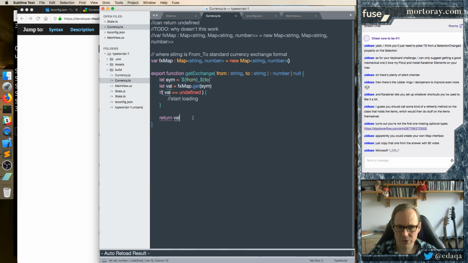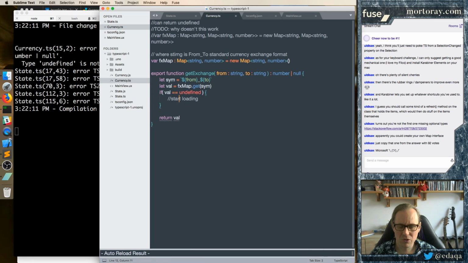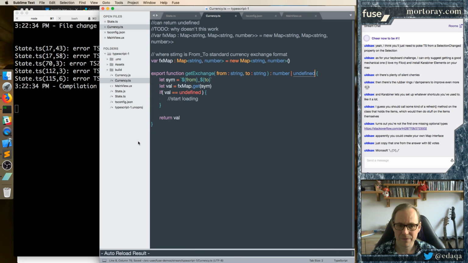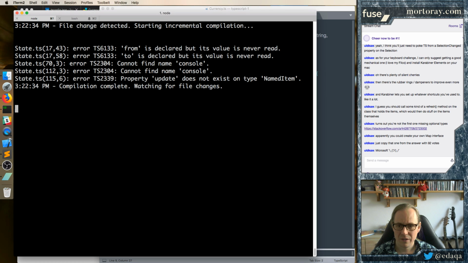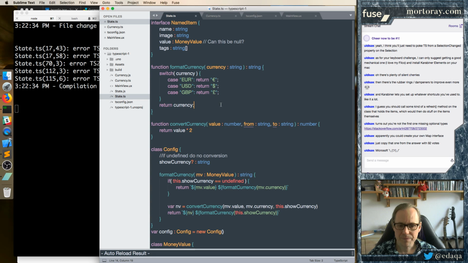And why is it not doing that? Type number undefined is not assignable to type number or null. All right, so undefined. I don't want to start thinking about the difference in JavaScript. That's a historical thing, I know. Okay, so we have this function, we have max, and we have a function, and we have currency.